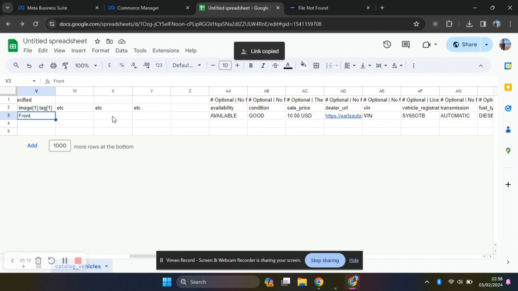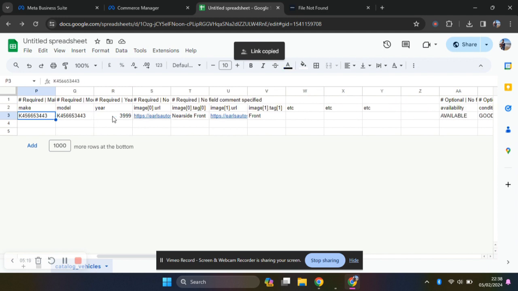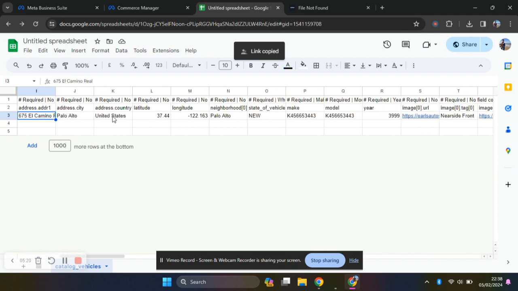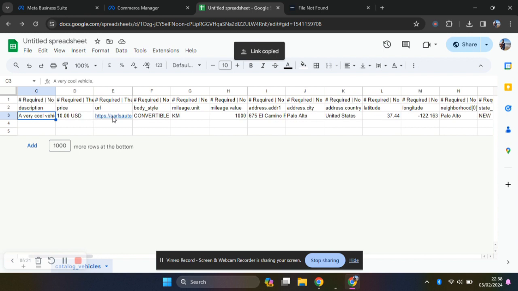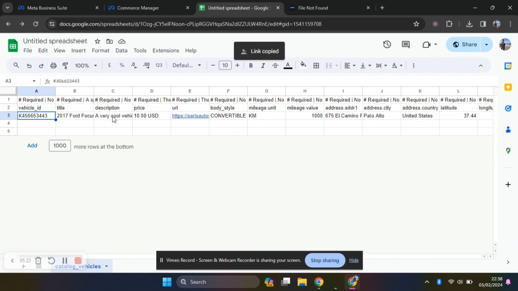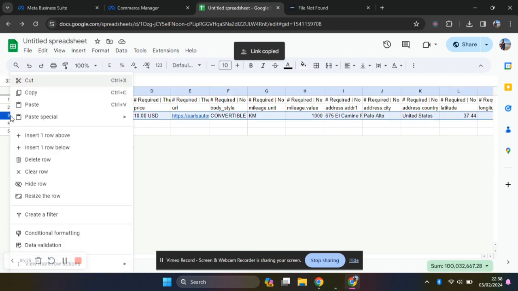Obviously, a lot of them are self-explanatory. If there are any questions, obviously ask below. For make and model, body style, just make sure body style lines up, because that's one that we use very frequently. So truck, hatchback, sedan, saloon.